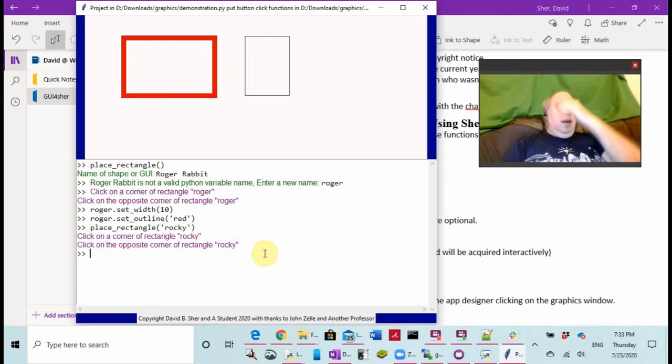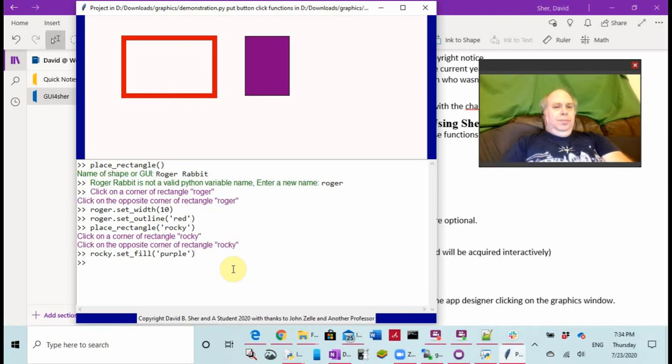And I'm going to take Rocky and fill him with, I don't know, purple. And now I've got a nice purple-filled rectangle named Rocky. Now, other things I can do is I can put an oval down inside Roger the rectangle.